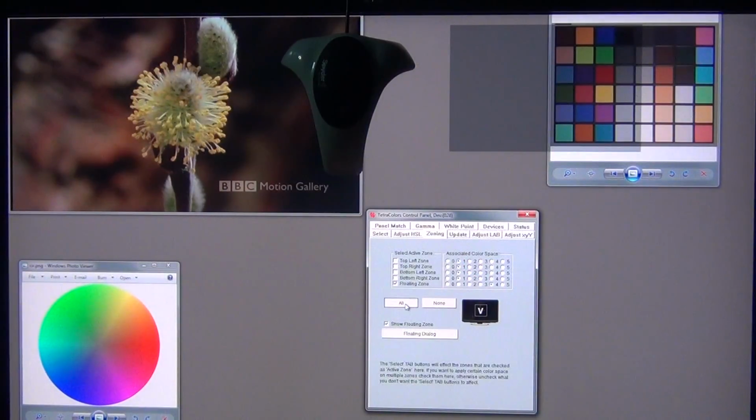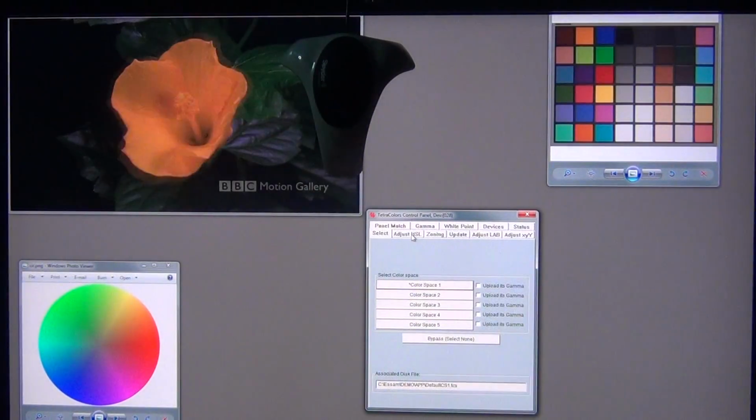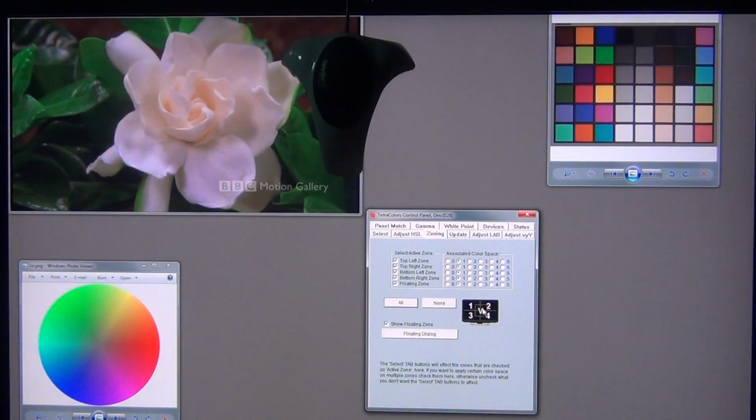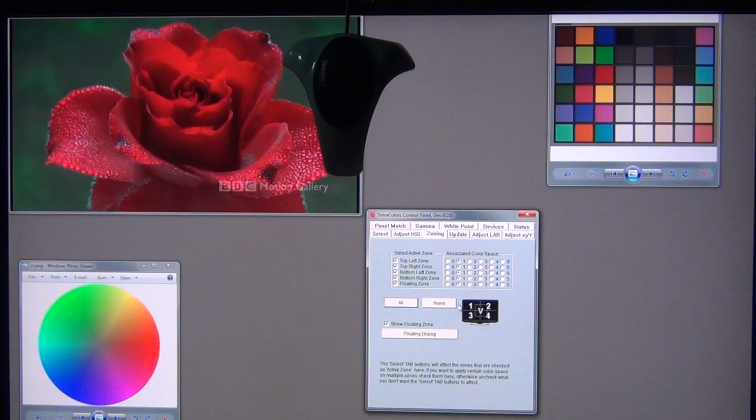Zoning is a very powerful feature, and it allows you to have all of your changes on the full desktop or just a portion of the desktop based on your needs.